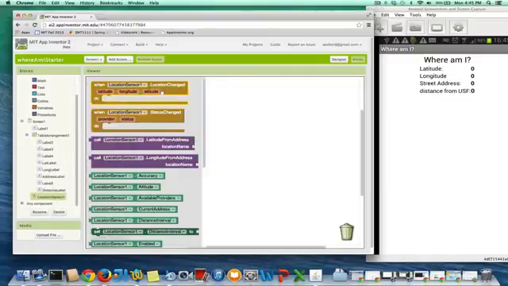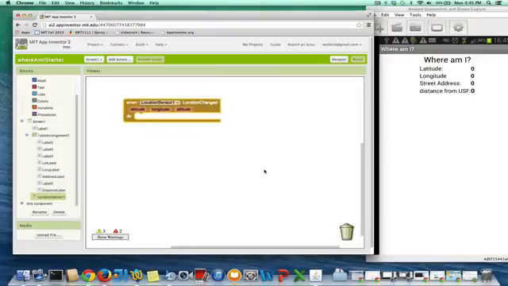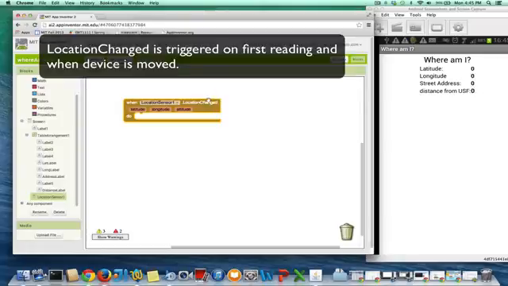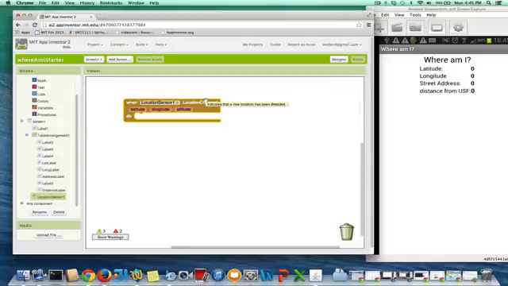Now, if we go to the blocks, it's real easy to actually grab the information. But what you want to do is put it within a location changed event. Okay, so when the location changes, let's change these numbers here. And in fact, this event gets triggered the first time a reading comes in. So it's not really location changing from zero reading to a reading, and then also if you move around a little bit. And there's some properties that we can change to make it trigger more or less often. But anyway, it's going to trigger the first time a reading comes in, and so this event will get triggered.